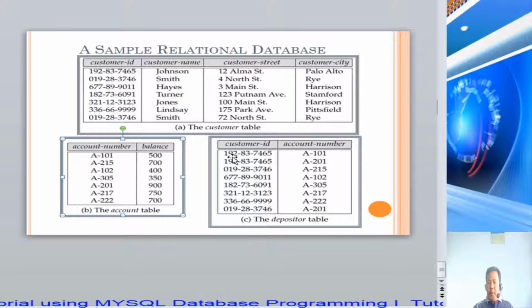So meaning, when this table has established a connection, it will have to establish a connection through the account table, using the account number also. Okay, this ID is connected to 7465 in the depositor table, and the account number of this ID is A-101, and A-101 in the account table has a balance of 500. So that is how they manipulate the data and how they are connected to each other.